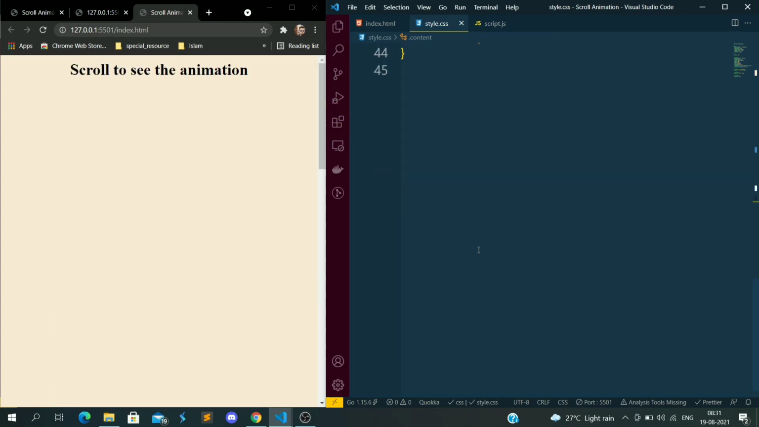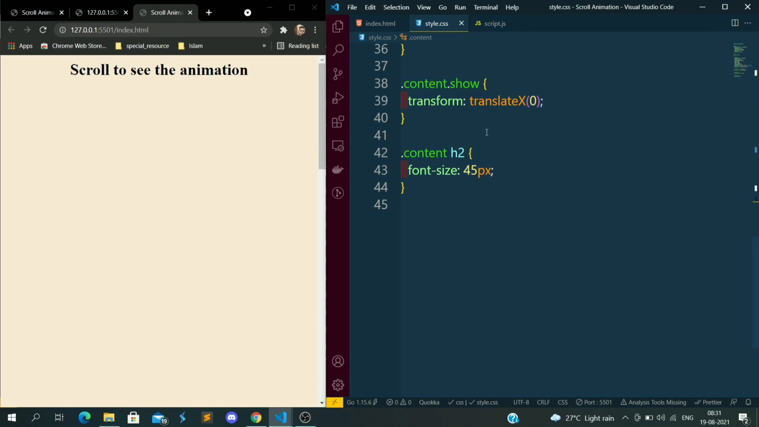So that's it for CSS. Now we will move to JavaScript. In JavaScript, we will add a scroll functionality. As soon as we scroll down, we will take the size of the window, and then we will add the class show in the div. So here we will add the class show using JavaScript, and what show will do is make the card visible in the center. Okay, we have the transform translateX 0.